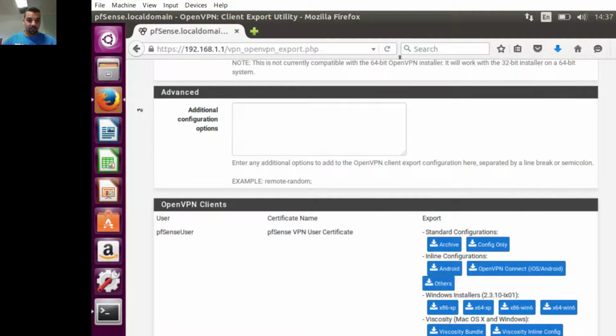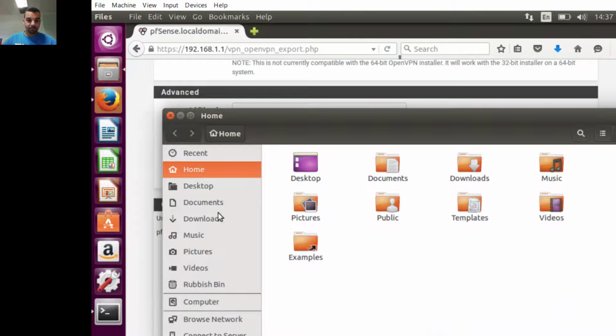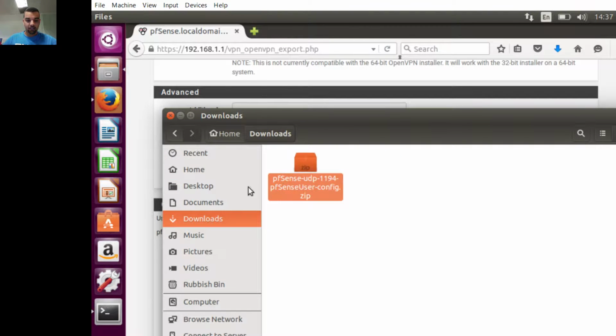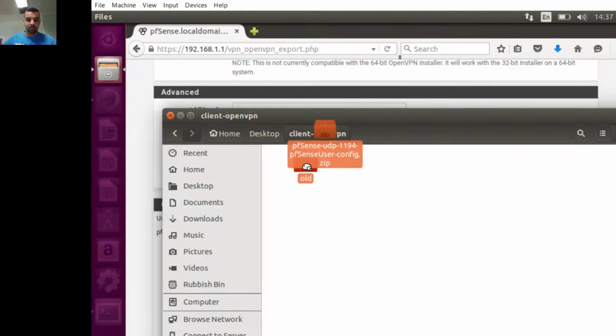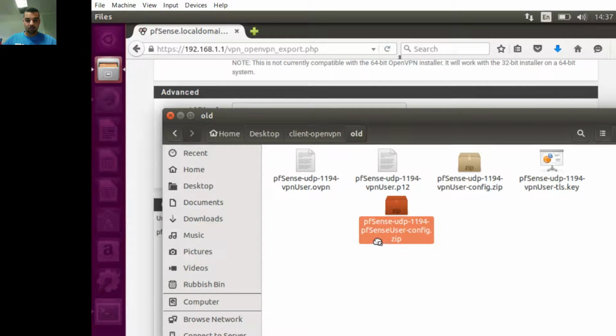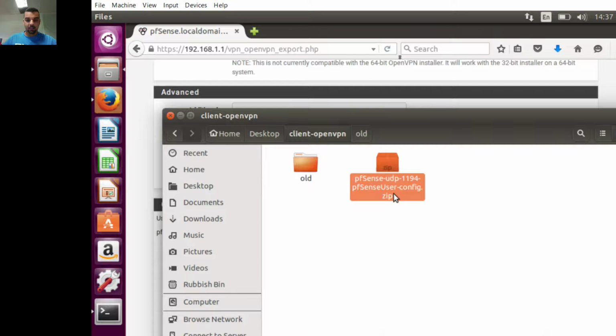make sure you have the file in a place where you can actually find it easily. I usually like to put it on the desktop. So we're gonna cut and paste this to the desktop. Actually, put it in this folder so that things don't get messed up. There you go. We're gonna extract this now.